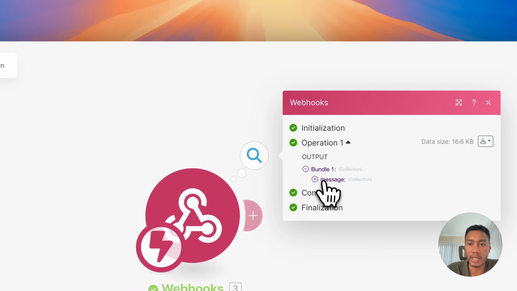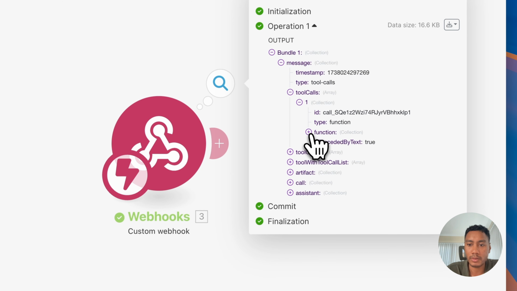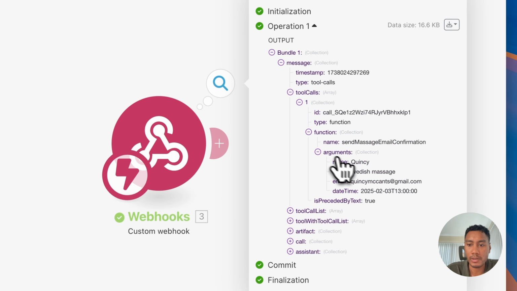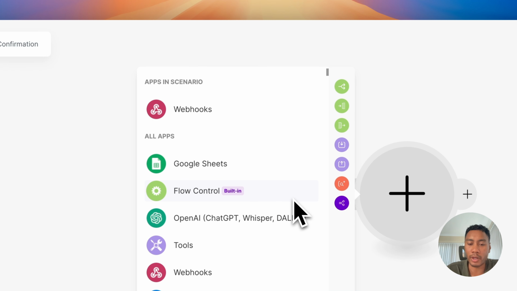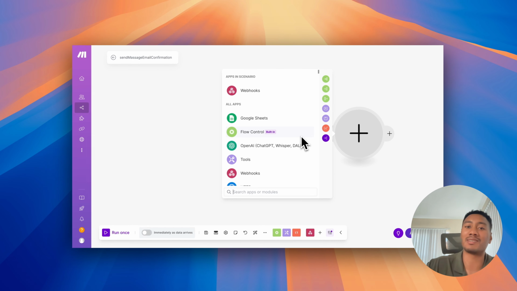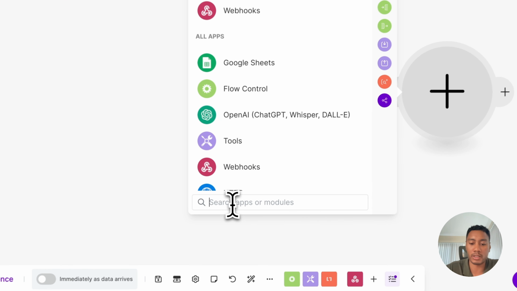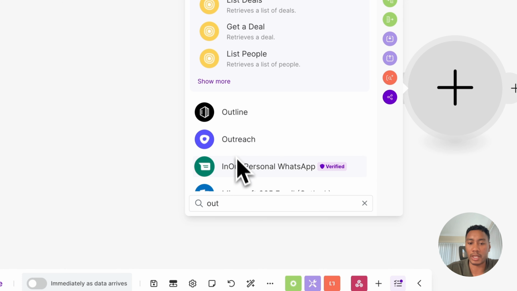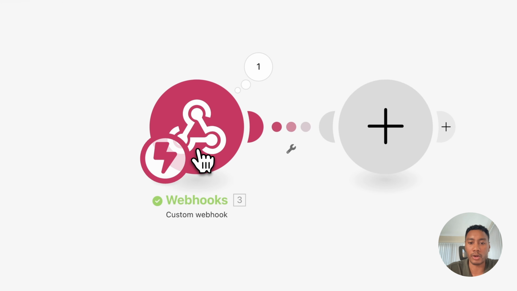All right, let's see what we're getting into the webhook. Okay, so we're getting it right here. Perfect. So now all we've got to do is integrate into an email provider so that we can send out that email confirmation. So I'm going to use Outlook, but you can use whatever one that you want. Gmail, but I'm going to use Outlook. So we're going to create and send.